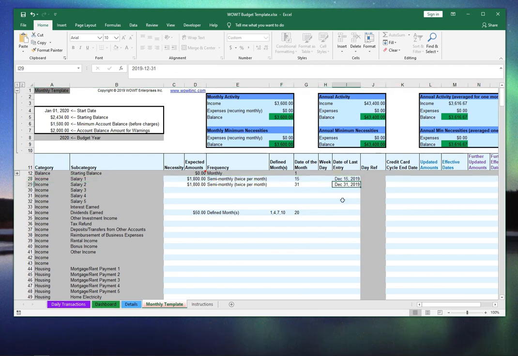So this same concept of a series applies to all the frequencies. So let me remove this information. And let's choose a different frequency. So let's say now we get paid bi-weekly. That's a little bit different. Now you'll see we still have the red highlights for day of the week.